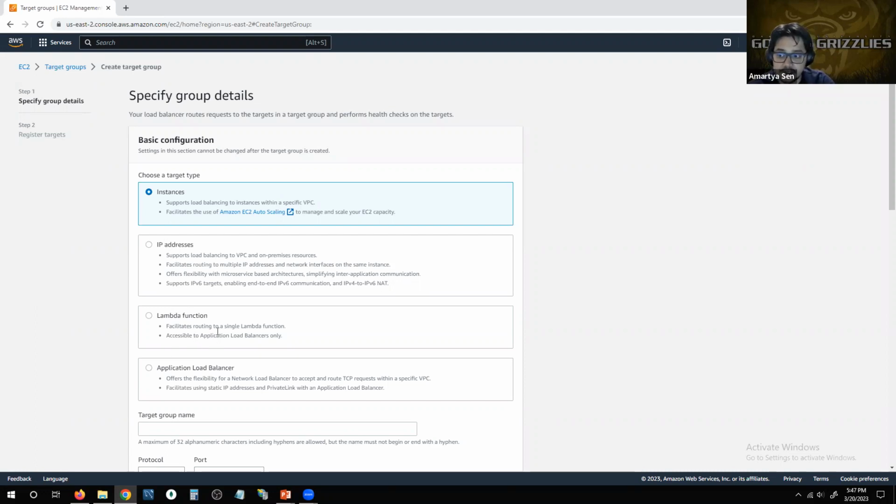Similarly, if you have the execution of Lambda functions, as we discussed, this is what enables serverless architecture, then you can use the Lambda function. Similarly, you have the option for application load balancers, which facilitate the routing between the different TCP requests that happen within a particular VPC. So for this particular exercise that we will be executing, we basically have EC2 instances.